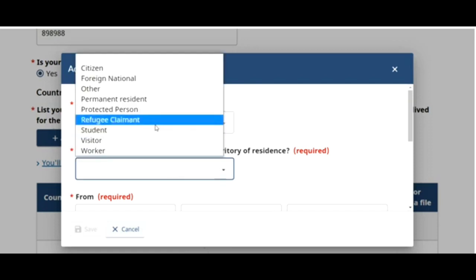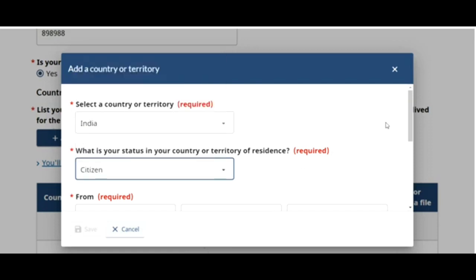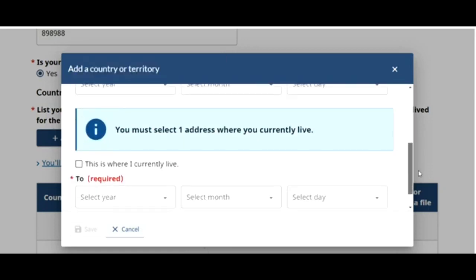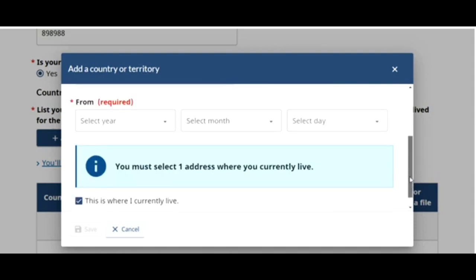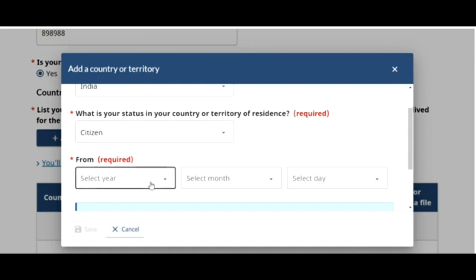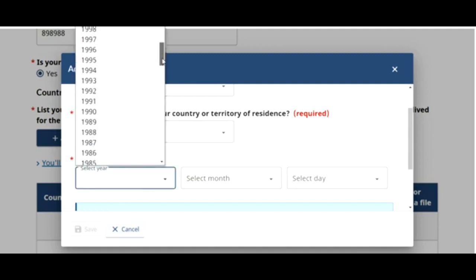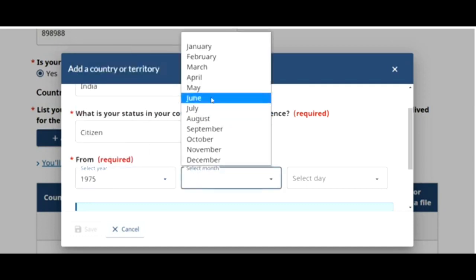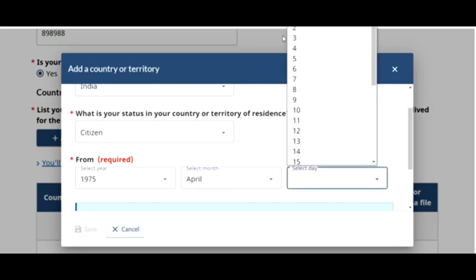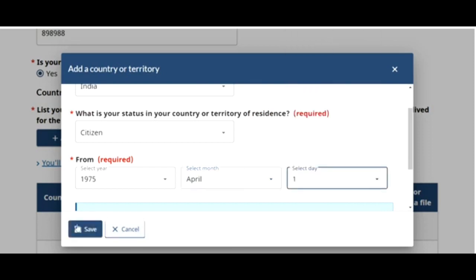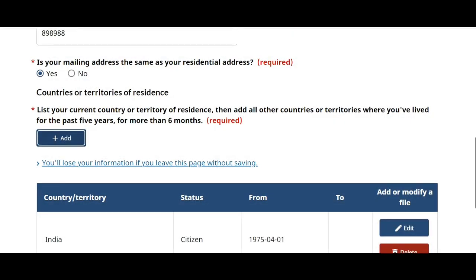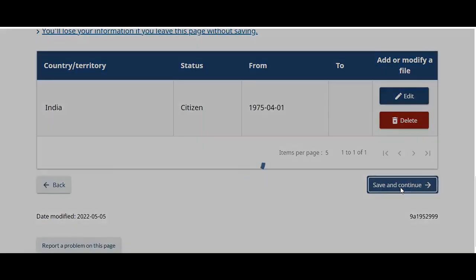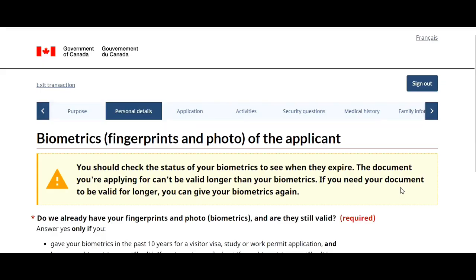What is your territory? Status citizen. This is where I currently live, and because he's a citizen since birth, so I'll put his birth. This is just a random sample case, guys, just don't go by it, just to walk you through the process. Save. Okay, so click on save and continue, but yeah, verify everything.